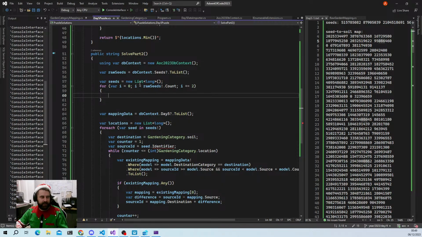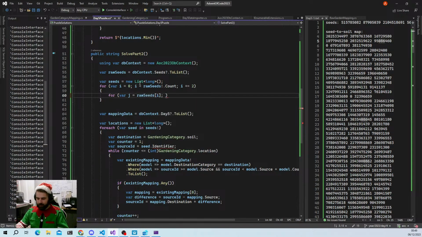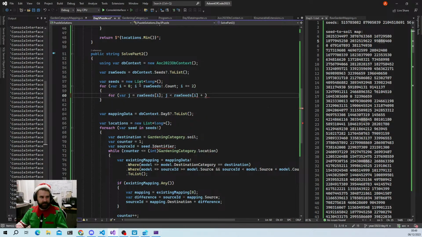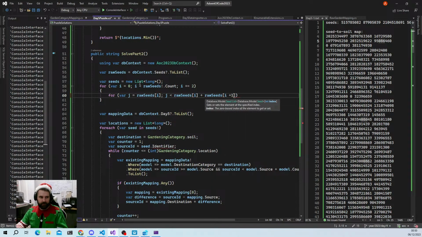Right, so we're going to say for var j equals raw seeds i. j is less than raw seeds i plus raw seeds i plus 1. Does it want to be less than or less than or equal to? I think it wants to go up to. Let's just check that in here.